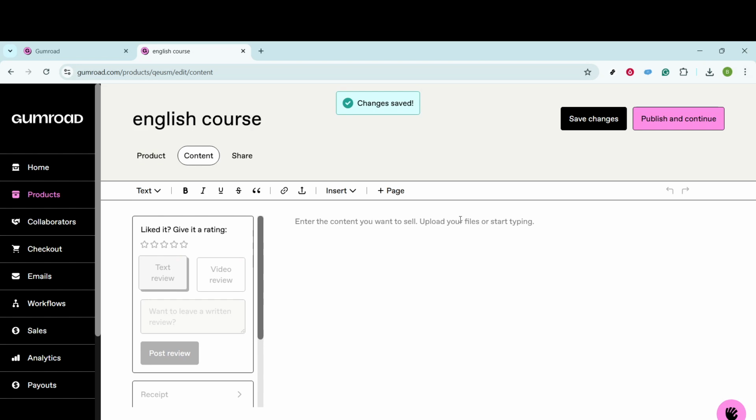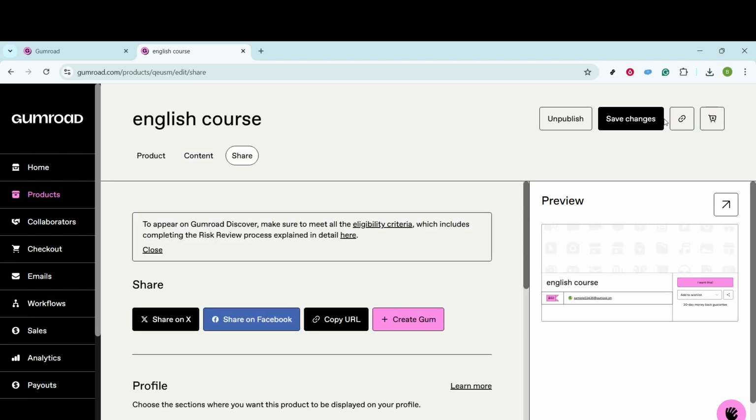At this stage, you can import your course content or type it directly into Gumroad. Before finalizing, review everything to make sure it aligns with your initial vision. Once confident, go ahead and click Publish and Continue. Congratulations! Your course is now live on Gumroad, ready for learners around the world to discover it.